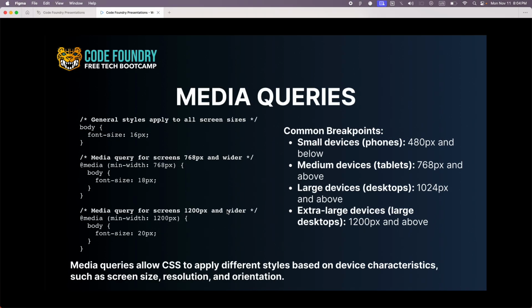So the last thing to note are media queries. Media queries allow us to change the CSS based off of the width of the screen. So for example, when the width becomes 768 pixels or wider, this will change our body's font size to 18 pixels. And when the width becomes 1200 pixels, this media query will change the body's font size to 20 pixels.